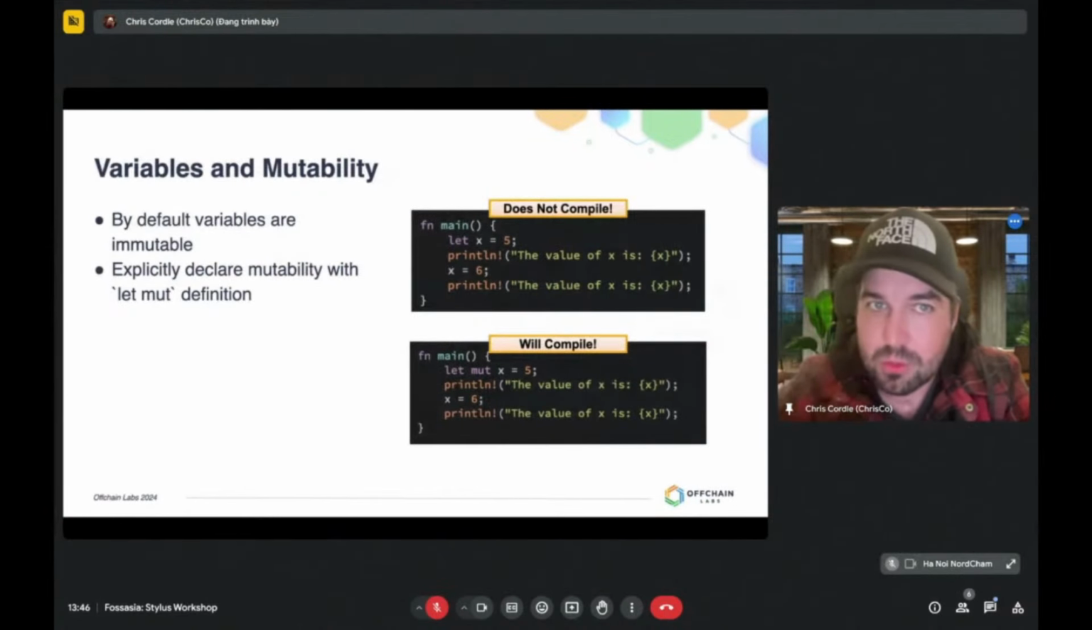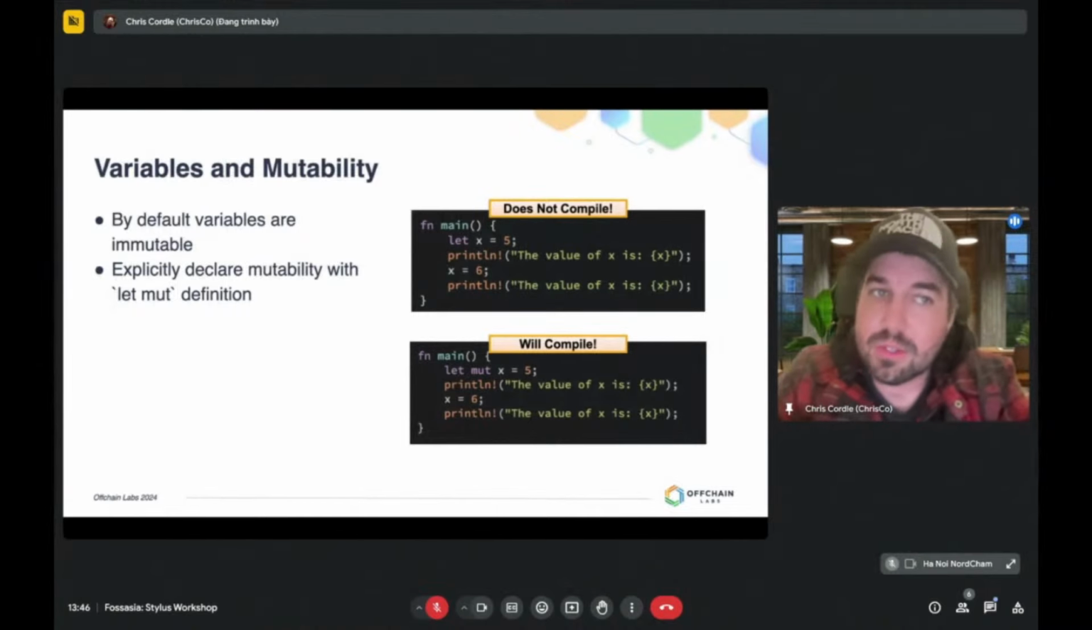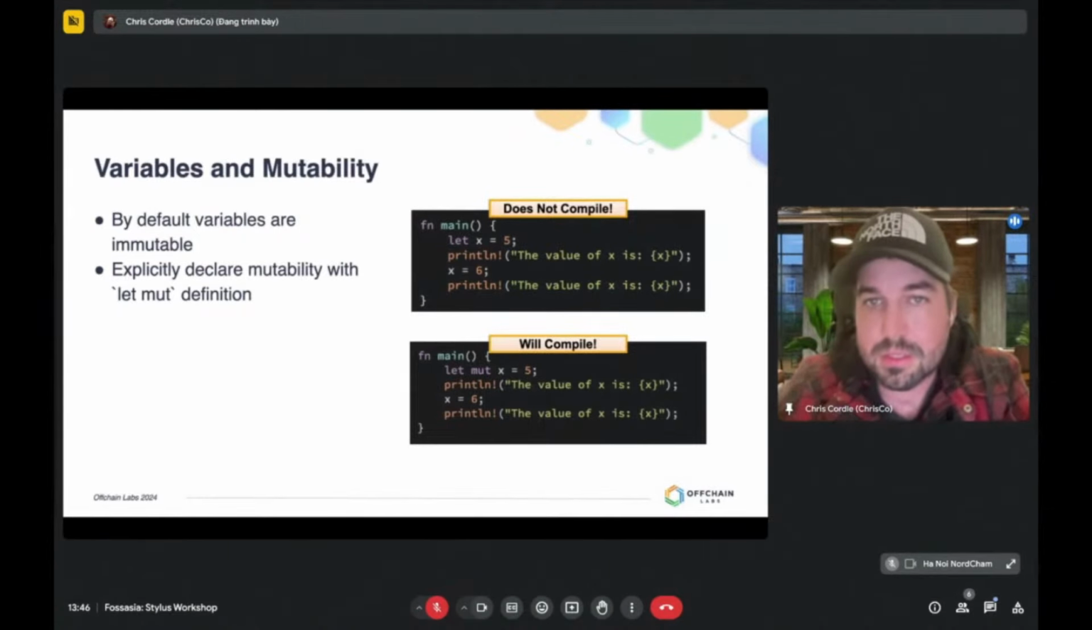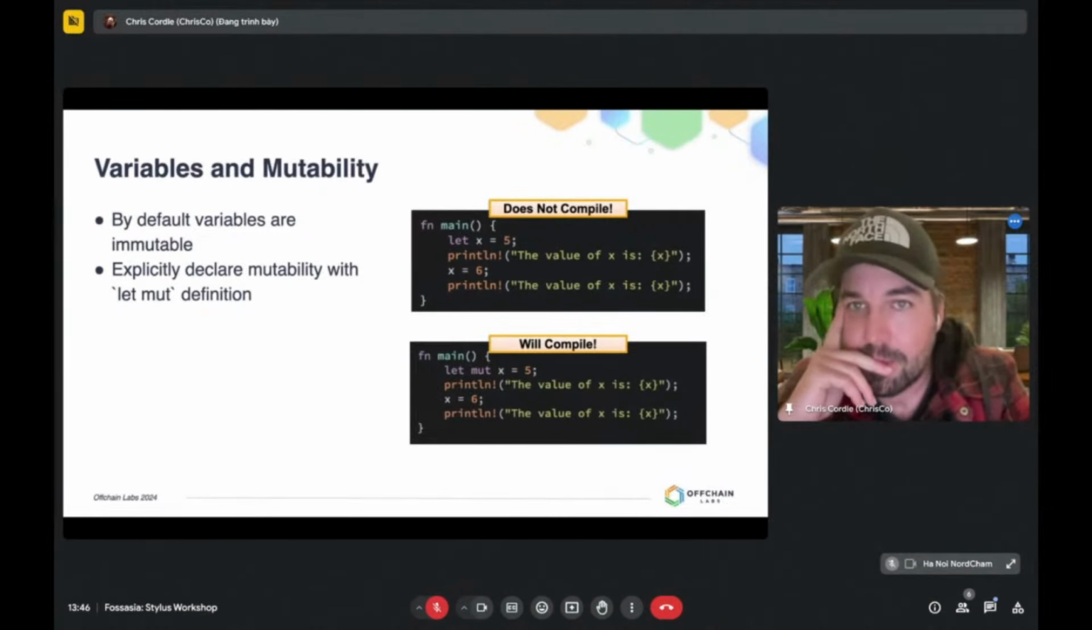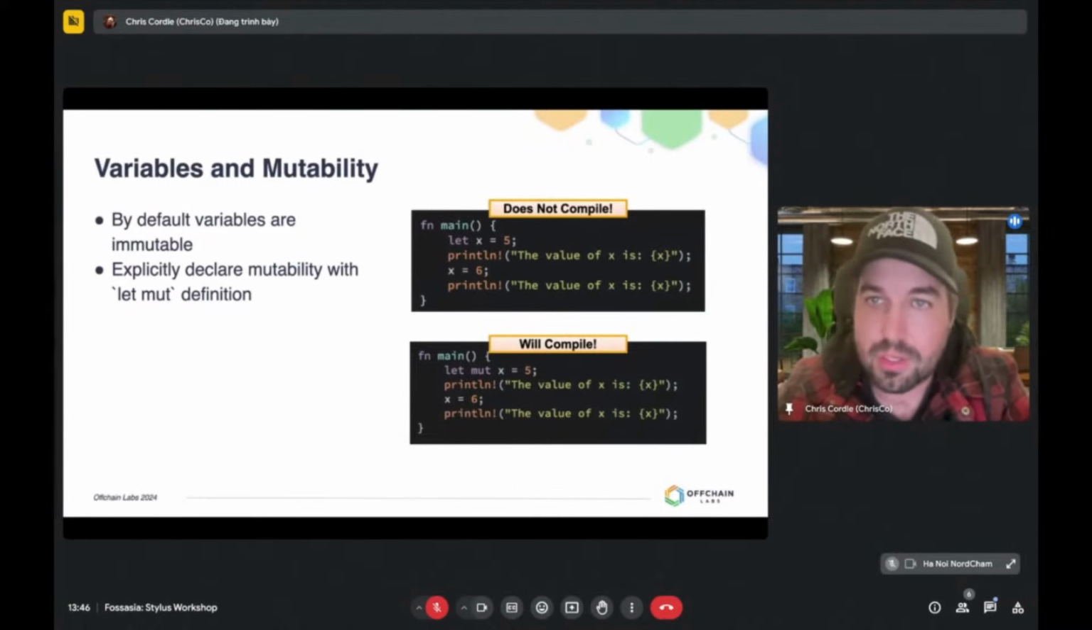Okay, so I'm going to cover variables and mutability at a high level, to explain that by default, variables in Rust are immutable. That means they can't be overwritten after being declared unless they were explicitly declared as mutable. If you see the top box here, it shows code that doesn't compile, where I'm just assigning the value 5 to the variable x. Afterwards, if you try to overwrite that variable, the compiler will throw an error as soon as you try to compile it.